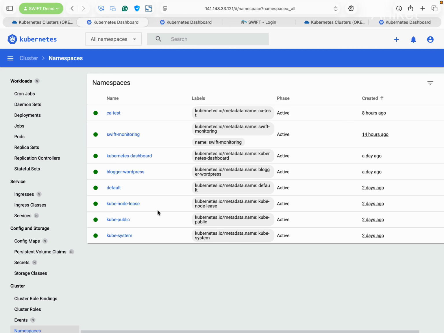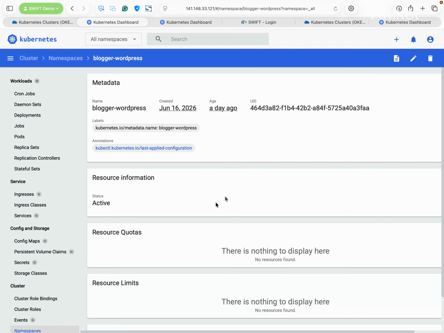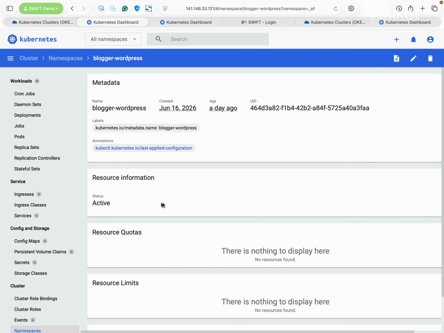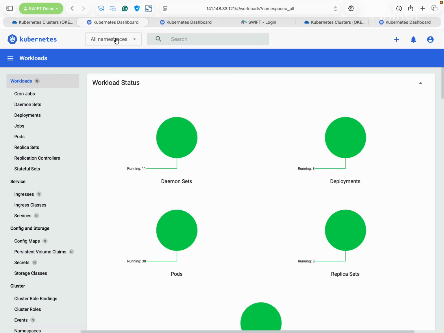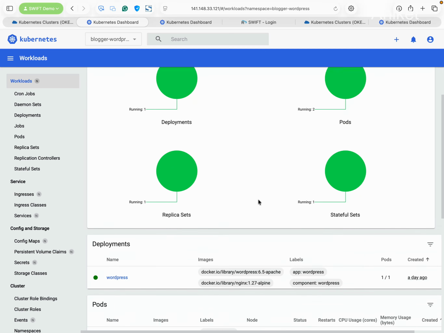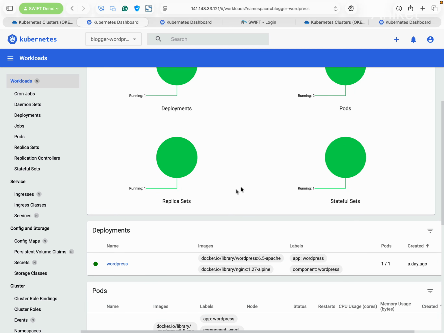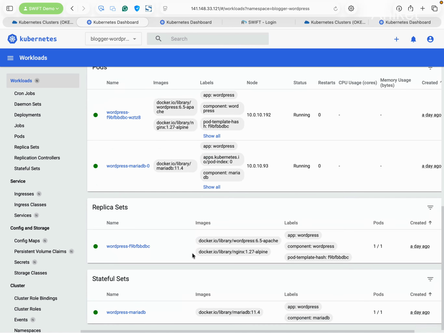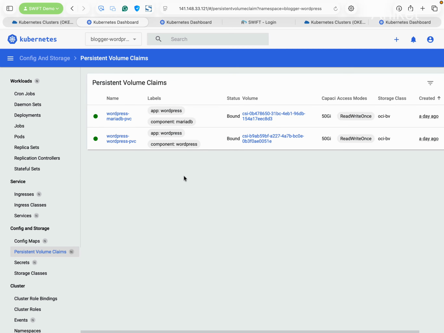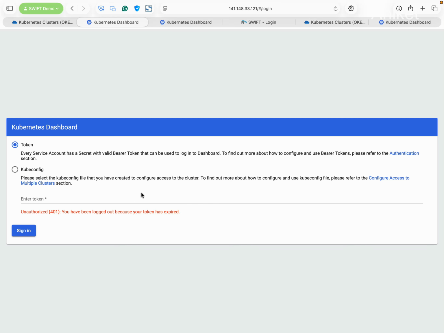You can see there are a bunch of namespaces. The one we will be replicating is this Blogger WordPress. This is the Blogger application, using WordPress as the front end and MariaDB as the back end. Let's browse quickly through the app. You can see it has one deployment, a bunch of pods for both the deployment and stateful set, and a replica set as well. Also, it has persistent volumes, one each for the front end and the back end, and they are using the Oracle block storage.